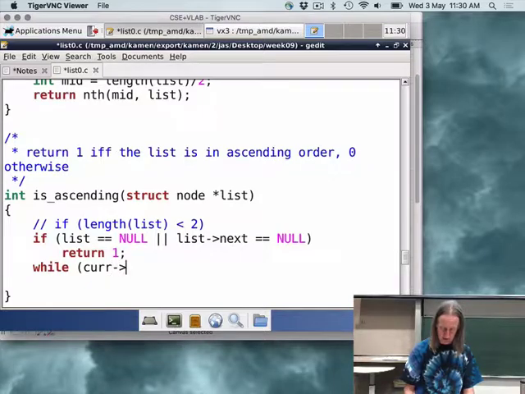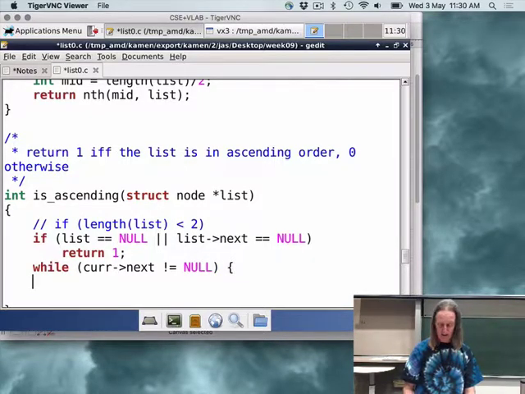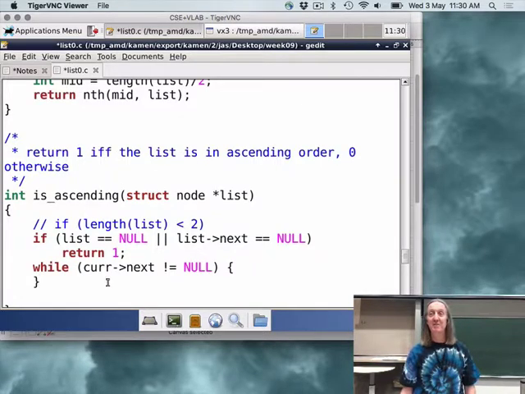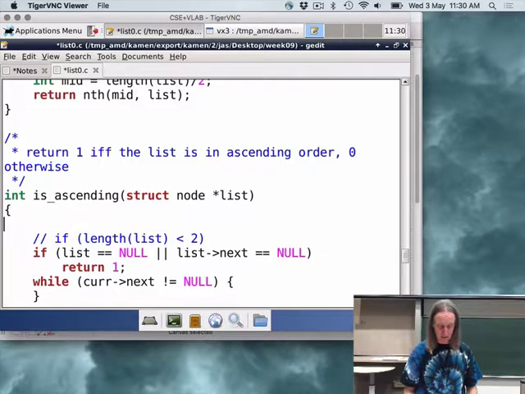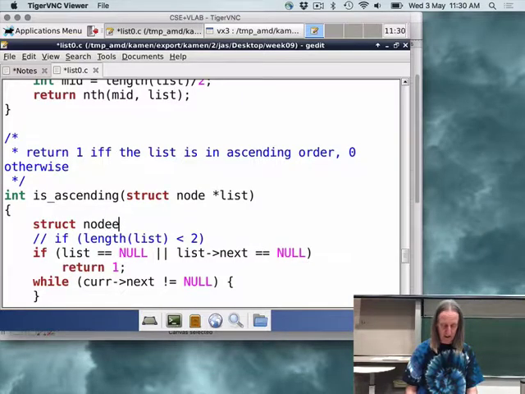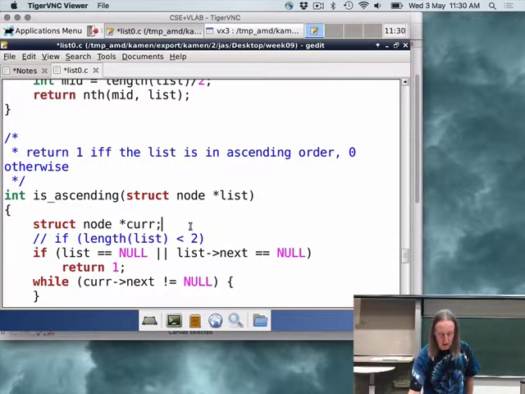Oops. And you might say, if this was a pantomime, hey, you haven't defined current. Were you about to say that? No? Alright. Well, I haven't defined current, so I should define it now. And it's a node pointer, like it was in all the other functions up above.